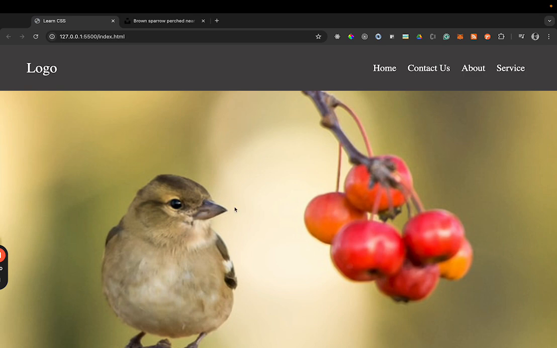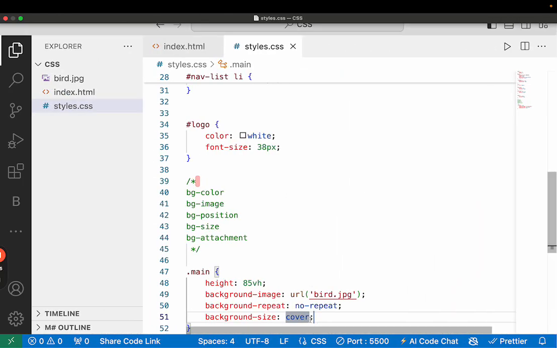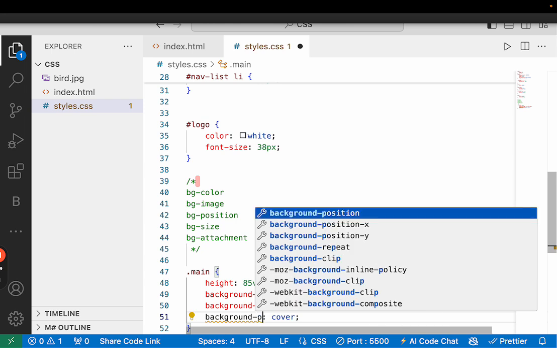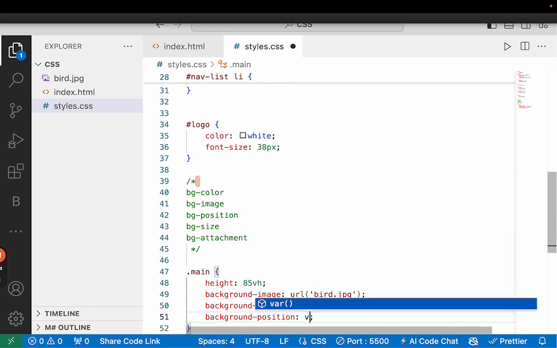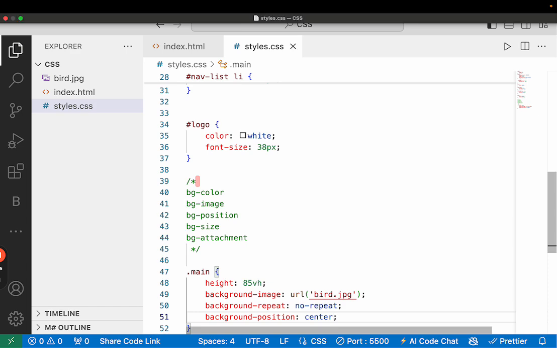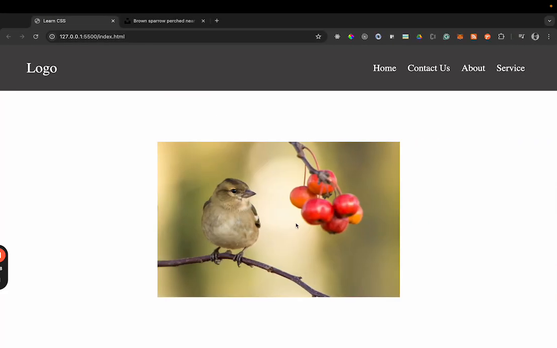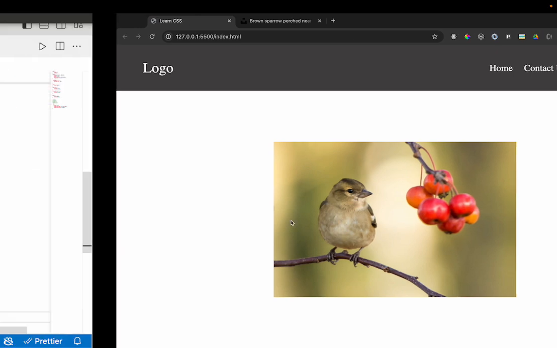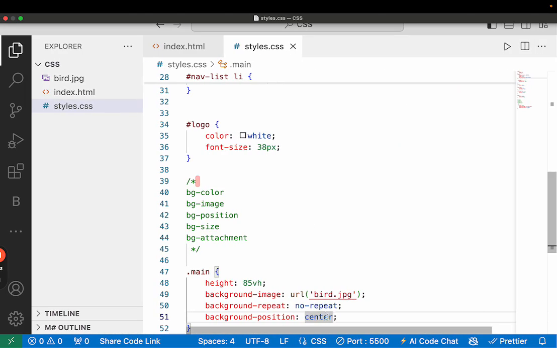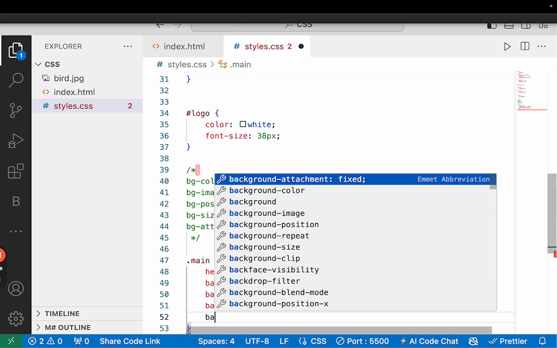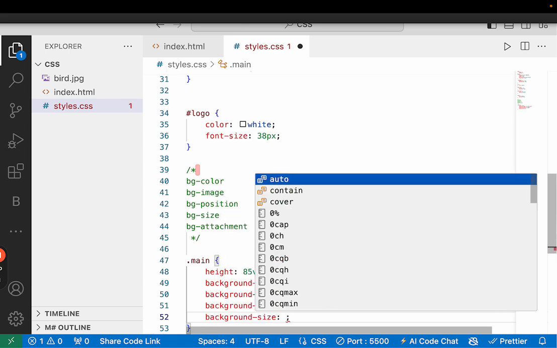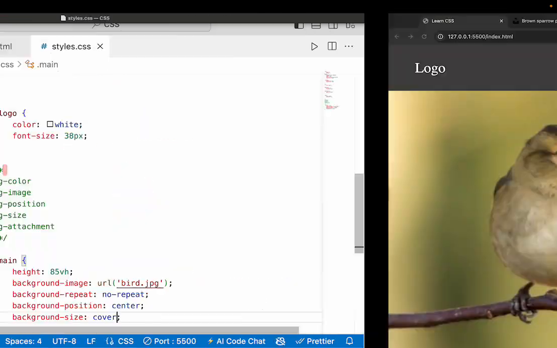Okay, so you can see our image covers the entire background. Something else we can also do is background position. So for background position, we can do center. We just place our image at the center, depending on what you want to achieve. But for now we just want to do a background position center, and then background size, BG size of cover.